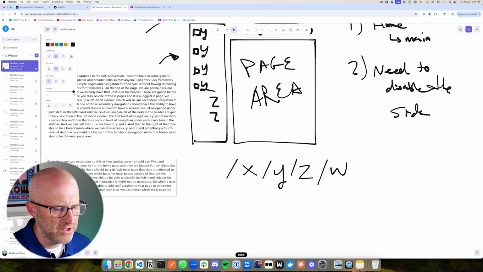And one other thing to mention is that in terms of the URL itself, that should follow the same methodology where it's /X, /Y, and /Z, and then potentially a /W.